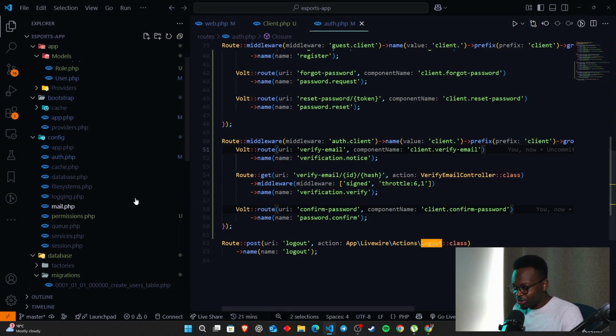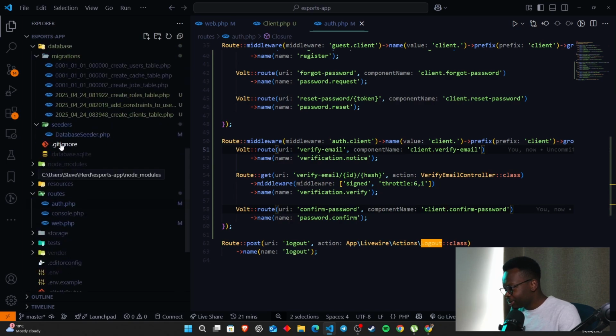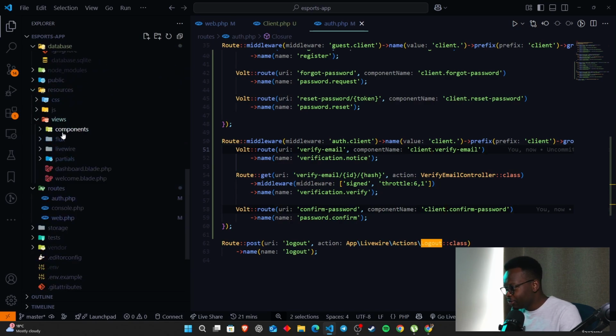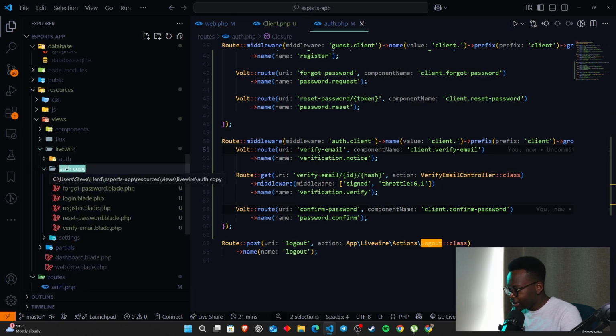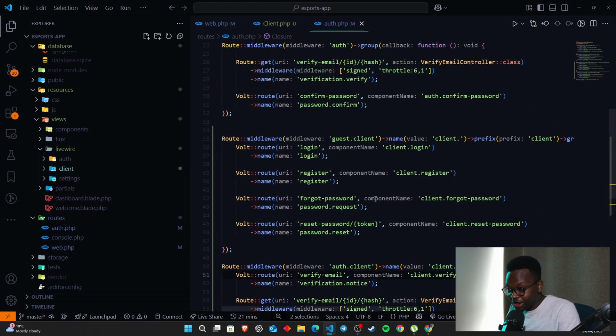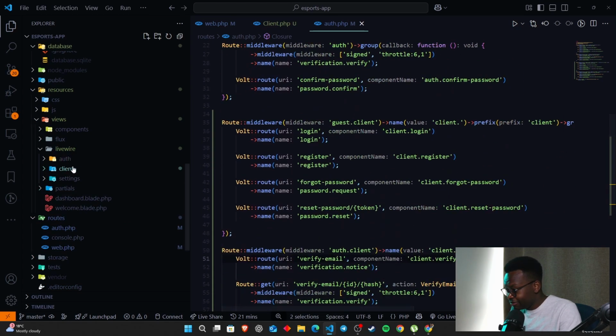Essentially, this is what's going to happen. We're going to now also go to our resources. We're going to go to our views, our Livewire and auth over here. And we're going to come in here and copy this auth, paste it inside Livewire again, and then we're going to come in and edit this to be client. And just like that, we've generally just changed every single scope.